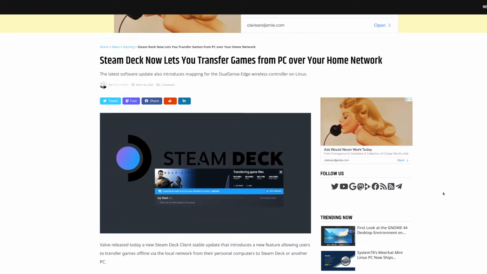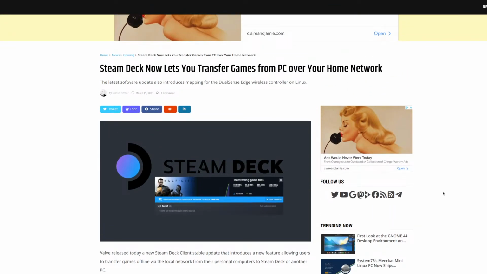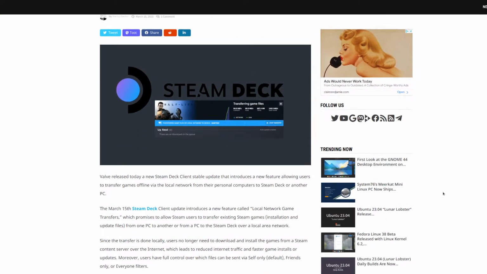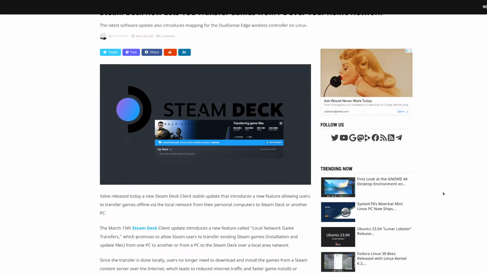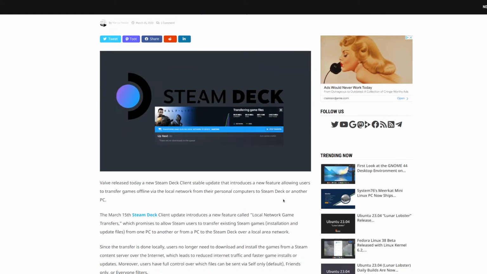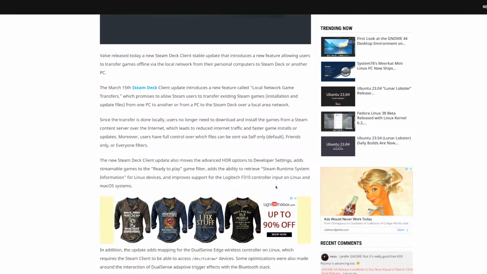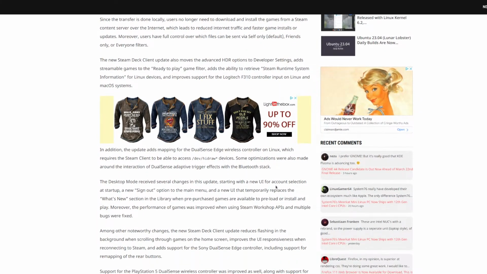All right. My article is about how the Steam Deck now lets you transfer your games over from your PC. If we only knew how. Well, supposedly it's not that difficult. I believe somewhere in this article it talks about how to do it. Essentially, this update should make transferring your games easier as long as your Steam version is up to date. I don't think you have to be on the beta.